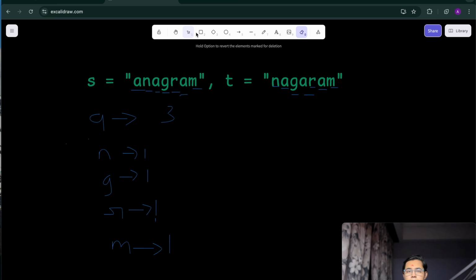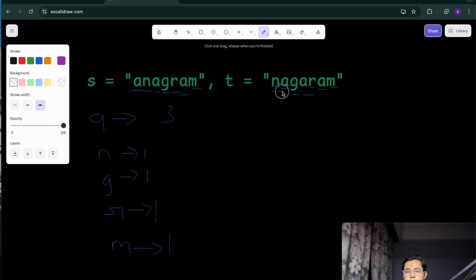Now we're going to look into n. So we come to n's first element, we subtract 1, and a's frequency becomes 2, then we encounter g, its frequency becomes 0, then we encounter a, its frequency becomes 1, we encounter r, its frequency becomes 0, and we encounter another a over here, a's frequency becomes 0, then we encounter an m in the end, m's frequency becomes 0. All the values are 0, meaning that the frequency of all the elements is the same, so we can simply return true in this case that it is an anagram.